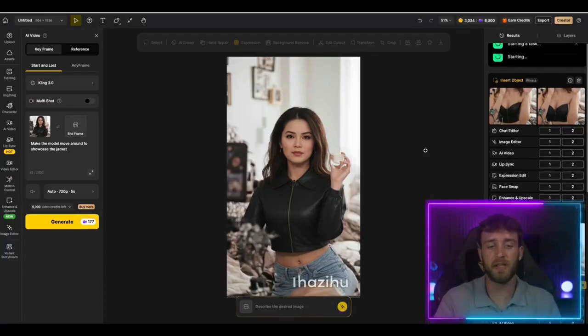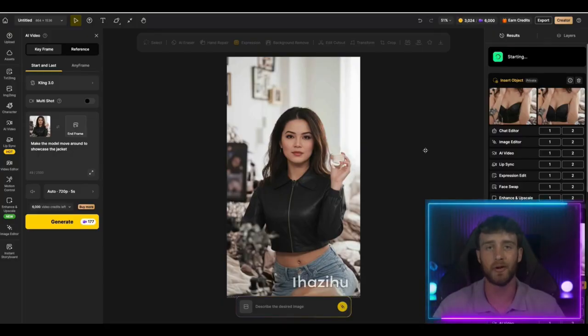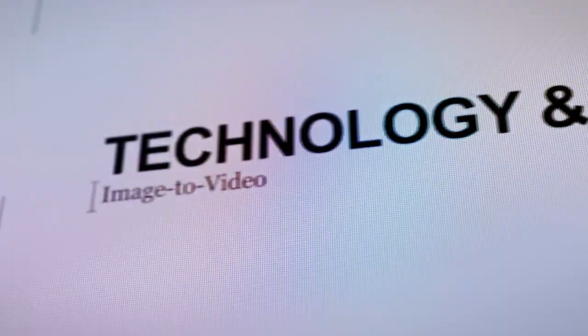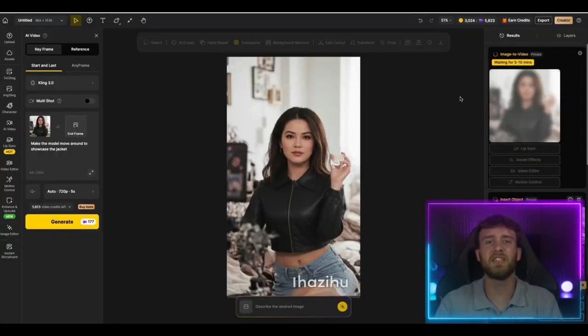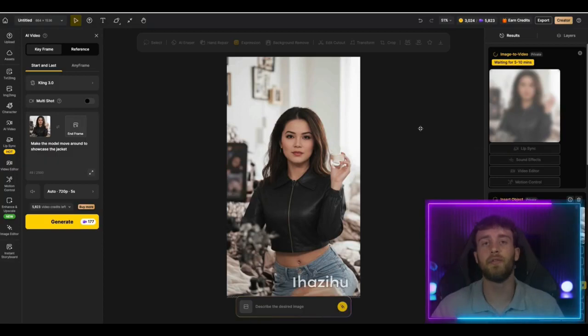So let's just see what it does and how it actually generates the video, if it turns out to be any good. Another cool thing is that you don't have to go out. You can stay within the same tab, so you don't have to go between many different tabs to go from image to video, which is also very, very useful. Okay, guys, as you can see, it will take around 5 to 10 minutes for this video to generate. And then I'm going to show you the voiceover and the lip sync feature.